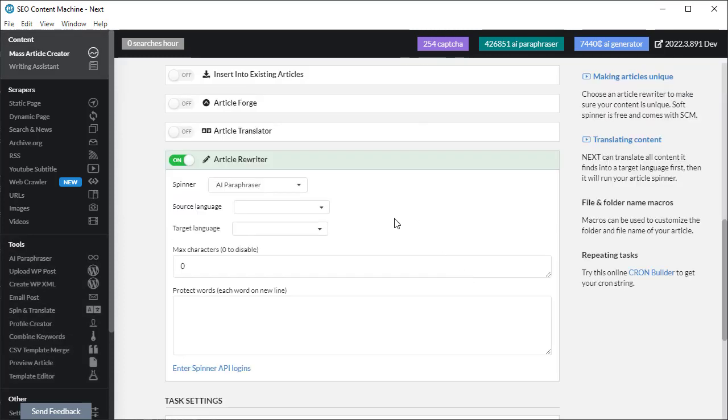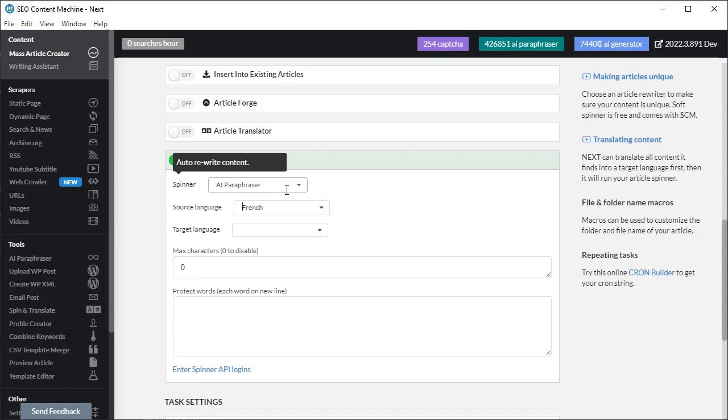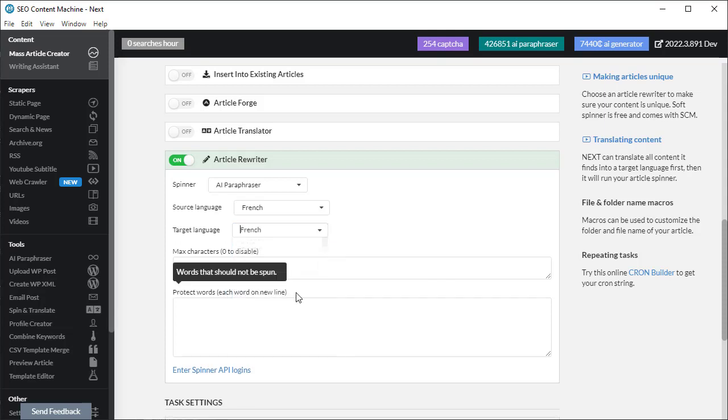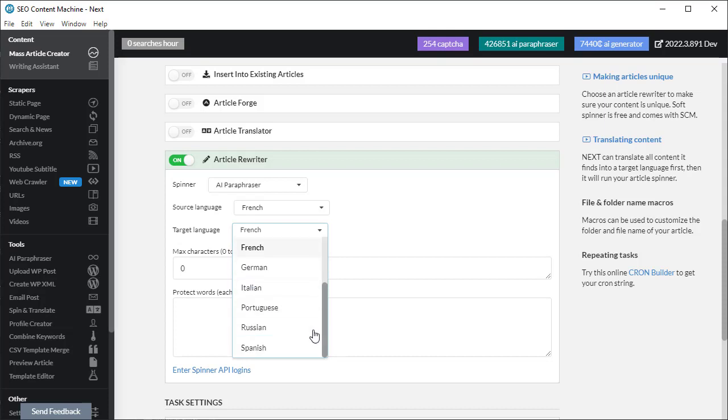If you are using the AI paraphraser, you now have the option to translate into and out of the paraphraser. You can actually send content that's in any of these languages, for example French, and it'll translate that into English, and then it'll get rewritten by the paraphraser. And that's naturally going to be in English, but then you can go and translate that back out into another language. So you can go back into your original French, or you could even change that to something completely different.